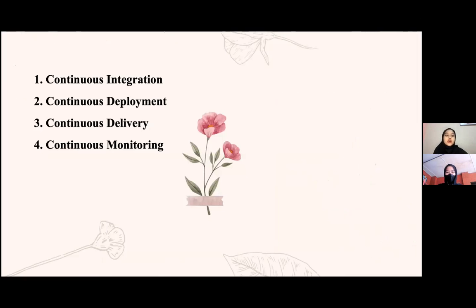The first one is continuous integration. Continuous integration is a development technique where developers often integrate their code into a common repository, preferably several times a day. The second one is continuous deployment. Continuous deployment, also known as CD, is a software release process that uses automated testing to ensure that changes to the code base are correct and stable, and is suitable for immediate autonomous deployment in a production environment.